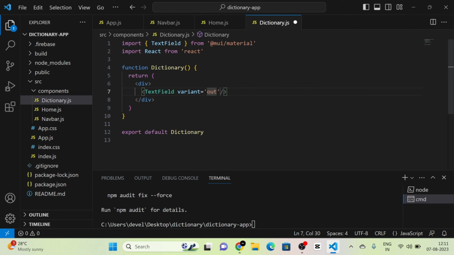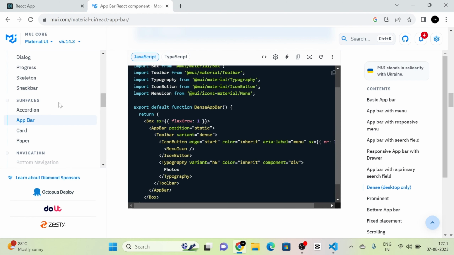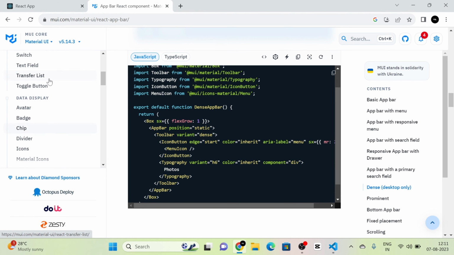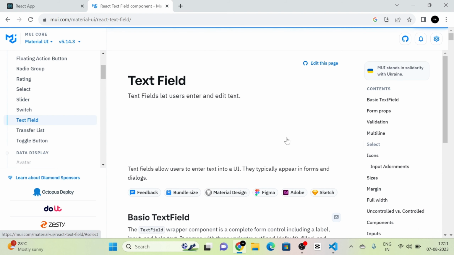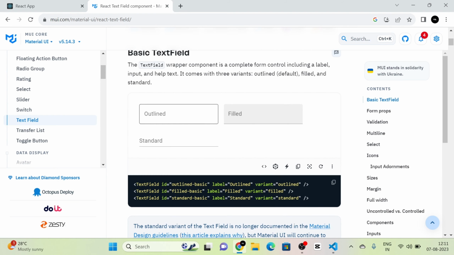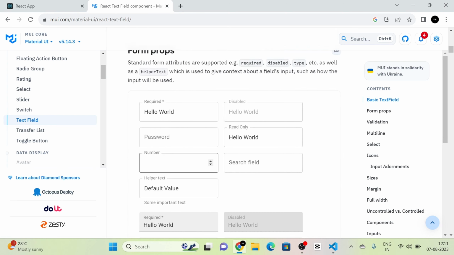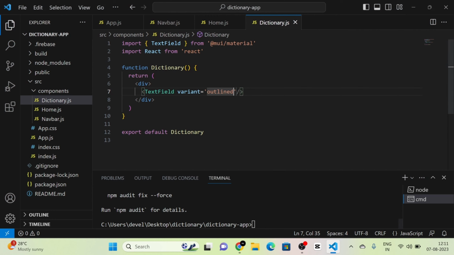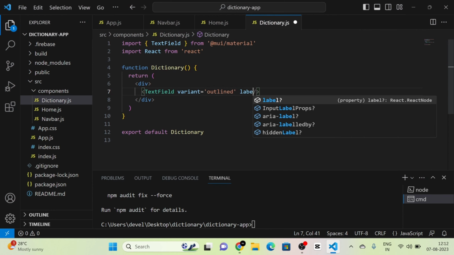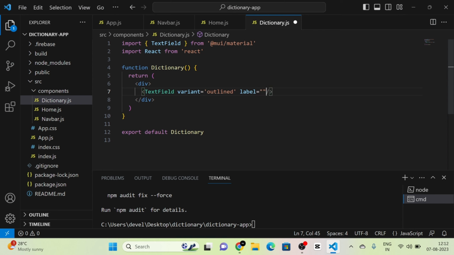So as with the button, you can see that in the Material UI there is a section for text field also. In the text field you can see different text fields showing, that is outlined, filled, standard, etc. So I'm going to select this outlined text field. So I have given the variant as outlined, and also I'm giving a label that is equal to word.